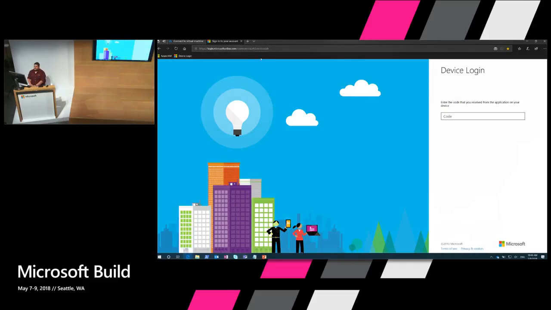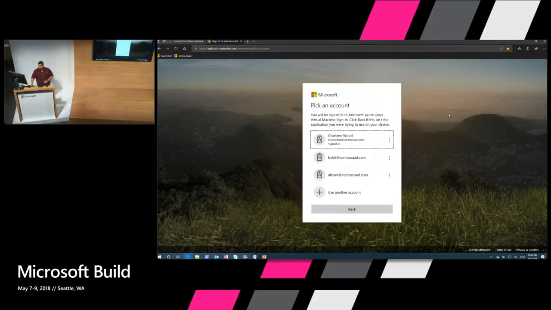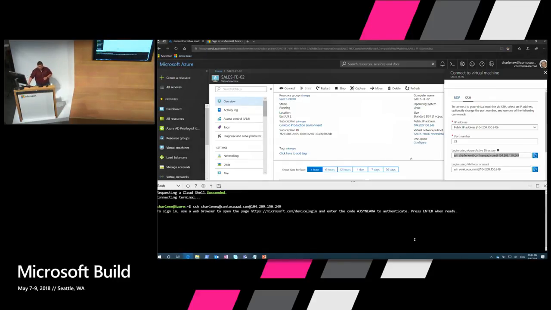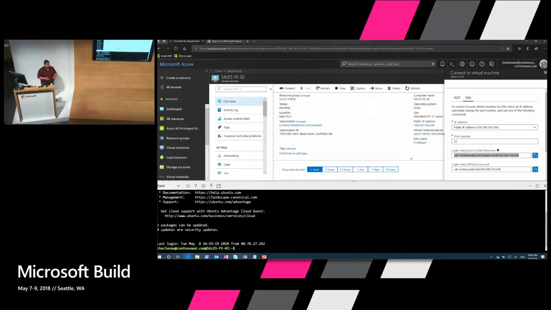Nothing happened. We'll go sign into the portal. I'm going to enter the code in here, and I'm going to click yes, please sign me in. I'm going to click Charlene's account. As you can see, there's a UI. If MFA was required, that would come up at this moment. Now we'll go. We've authenticated. We've signed in. Now all that's left to do is in the Cloud Shell, hit enter, and we've signed in. So just like that, copy the code, use an account you're already signed into, and you're into your VM.